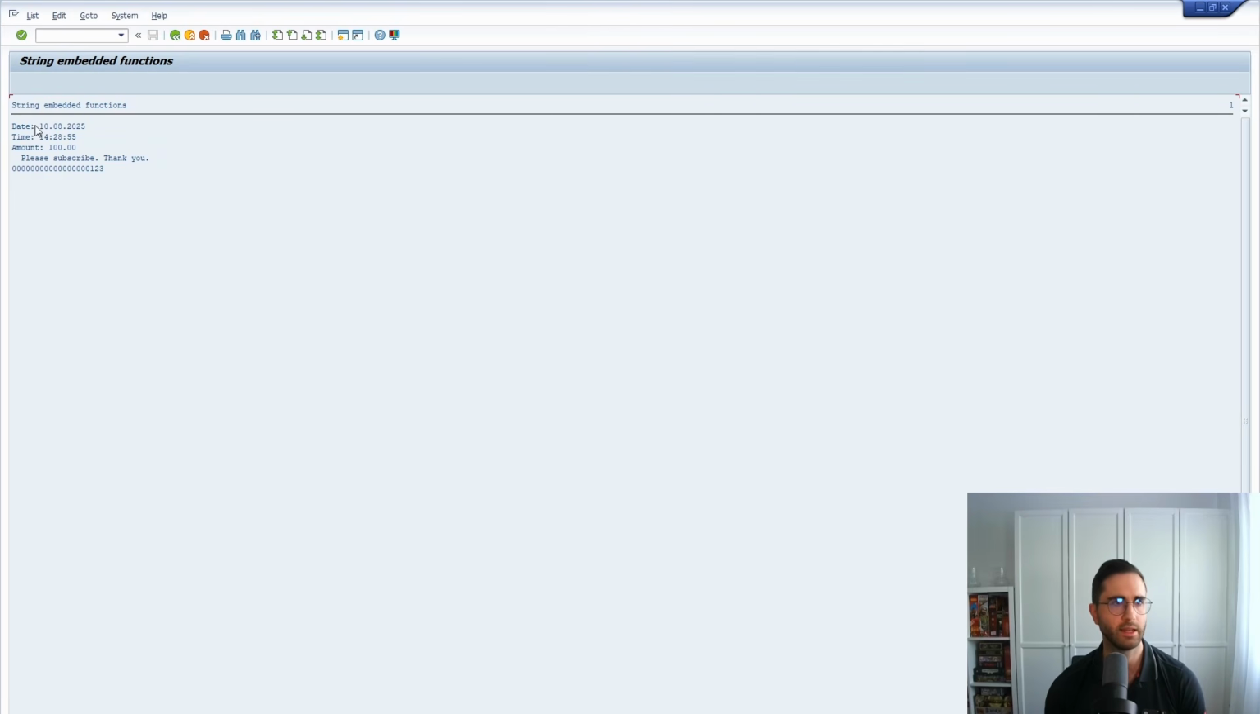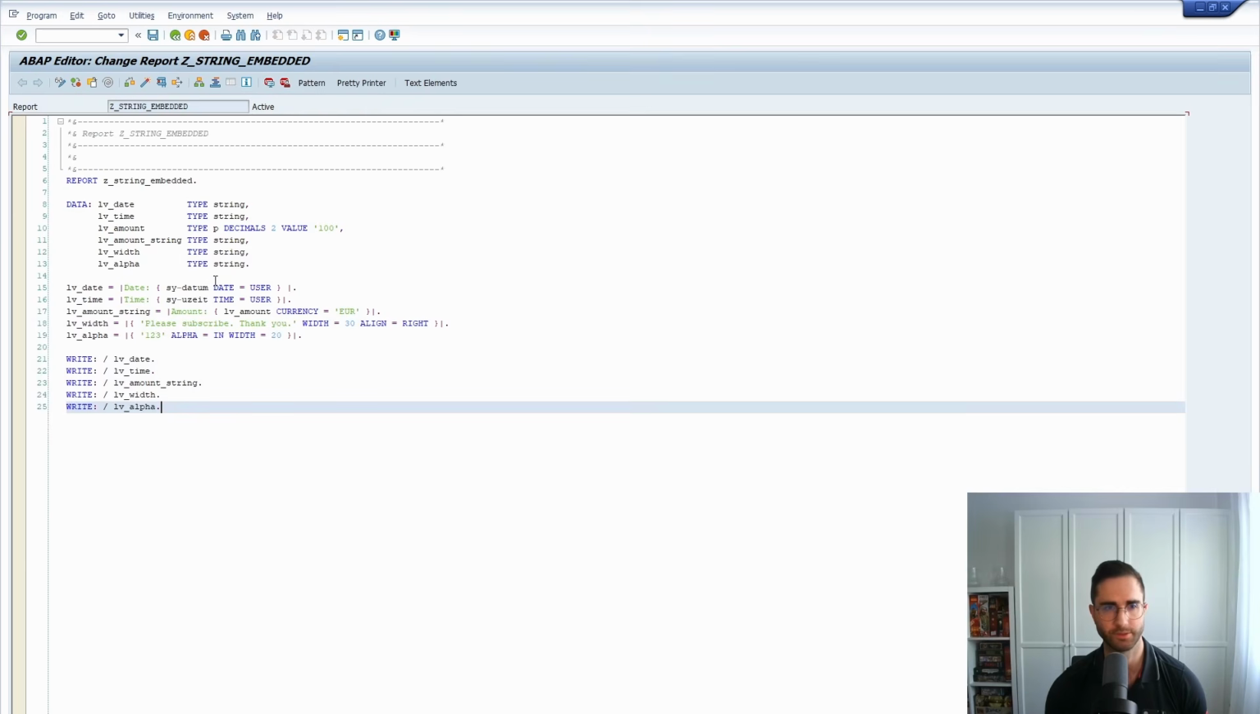And here you can see the date, the time, the amount. So I have used 100, and here we can also see the decimal places. And here, as you can see, at the first we're having some spaces, and I'm aligning it to the right, and this is with the alpha, so there it's pre-filling with the zeros.